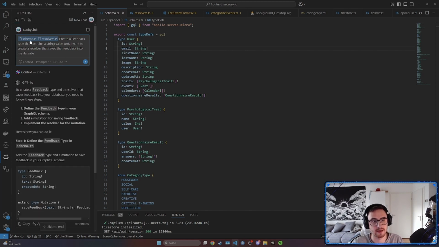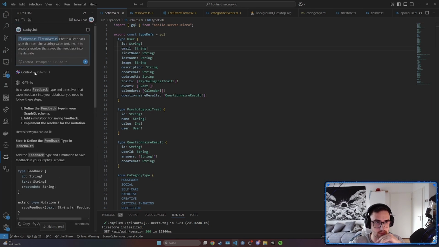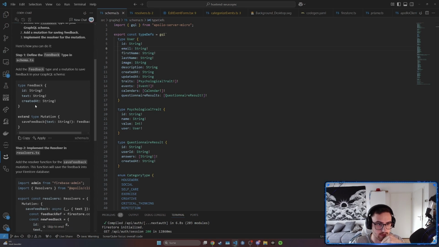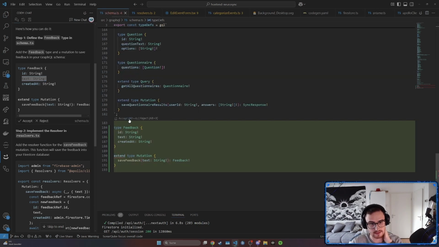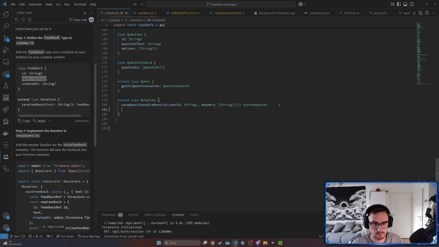And as a context, I gave the AI my files, so it knows what my files look like. And now it's going to explain what it's going to do. So we're in the schema. We're going to define this feedback type. It's going to have an ID, a text, and createdAt. So now I can hit apply. And now it's going to insert that into my schema types, into my schema file.